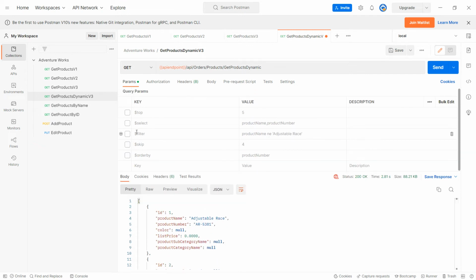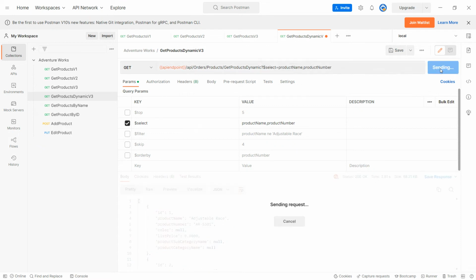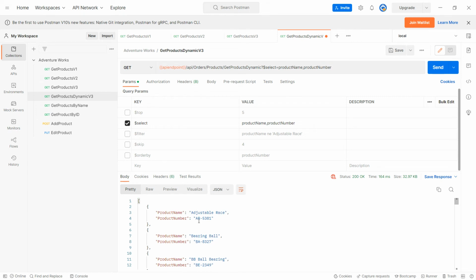However, now I'll add a select option to that. So here is the select option. You can see in the URL, I'm going to pass this parameter, and I'm going to say product name and product number, and then I'm going to execute this. Now you can see it only returned me those two columns. If required, I can add more.